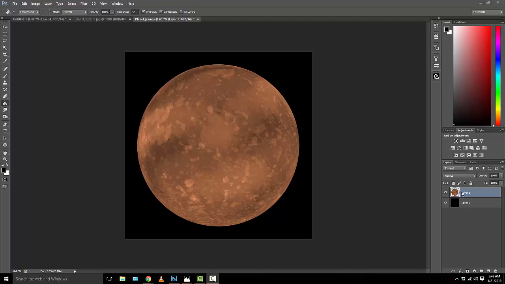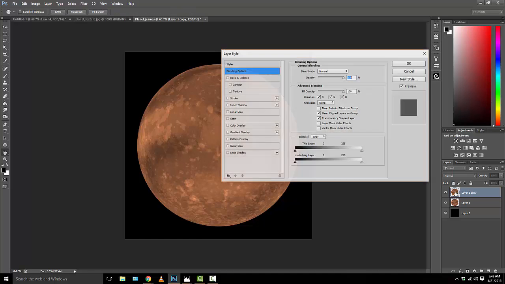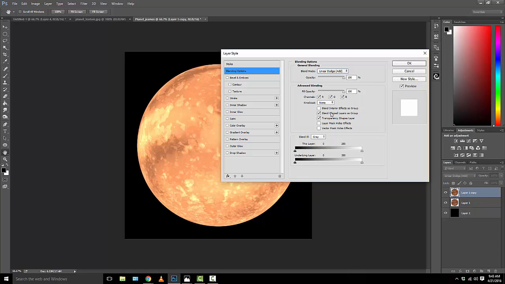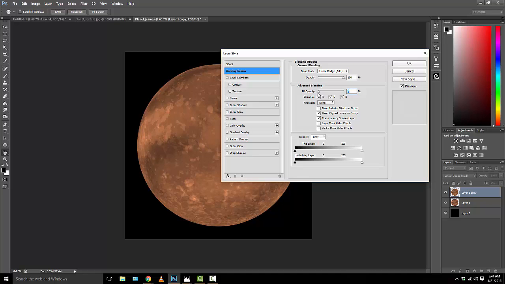Next, I'm going to make a copy of this layer by selecting it and pressing Ctrl-J on a PC or Command-J on a Mac. Then I'm going to double-click on the little thumbnail to bring up my blending options. I'm going to change the blend mode from normal to linear dodge. And I'm going to take the fill opacity down here under advanced blending from 100% down to 0.